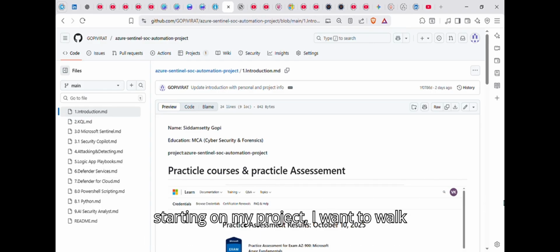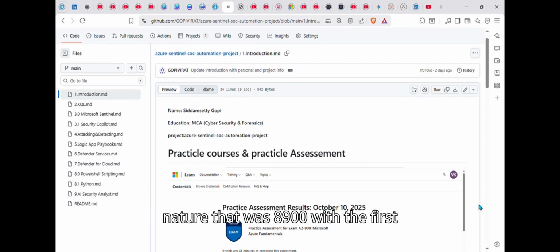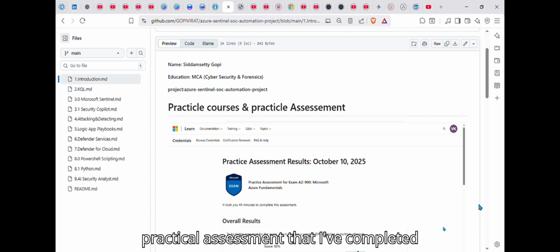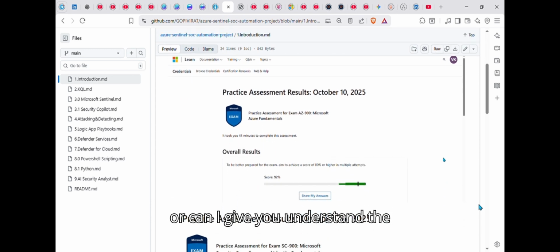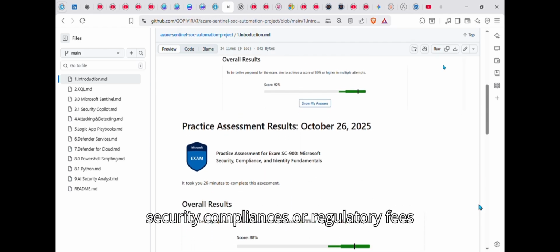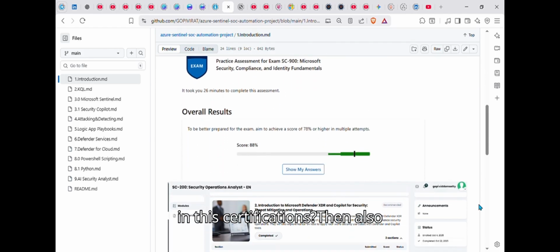Before I start on my project, I want to walk you through the certifications that I've completed. Before coming to the cloud, I started with the cloud fundamentals in Azure. That was AZ-900, the first practical assessment that I completed. Then I explored SC-900, to understand the security, compliance, and regulatory concepts.